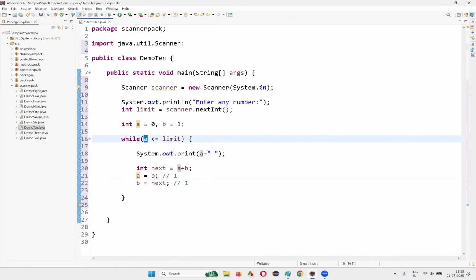Now a is 1, so a 1 is less than or equal to 20 is true. We'll go inside this, and we'll print again a plus a gap. In the same line we'll be printing. So what will be printed? Earlier 0 got printed in place of a, now 1 is getting printed with a gap.